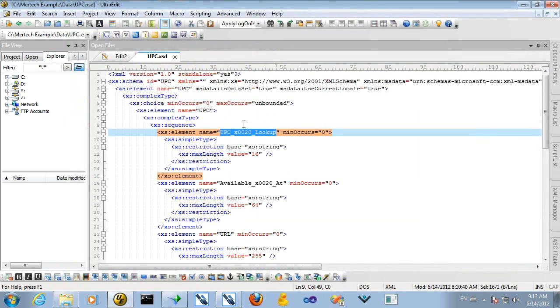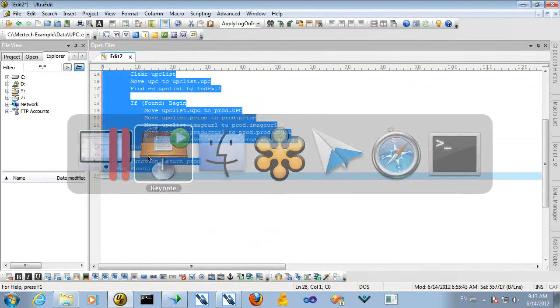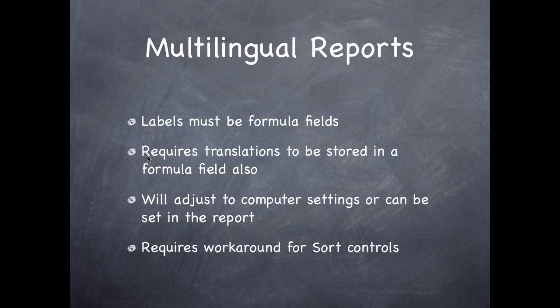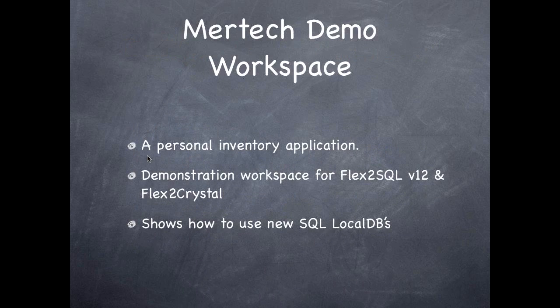So that's all the major items we wanted to go over in this webinar. We've gone over the read-only reports, multilingual reports, sorts, using parameters, ADO.NET, and of course the demo workspace. Now what's going to happen going forward is we actually have created a step-by-step guide that follows this webinar along that you'll be able to get after the webinar. Hopefully it'll be up pretty quick. That you can follow along to recreate what we've done during this webinar here.